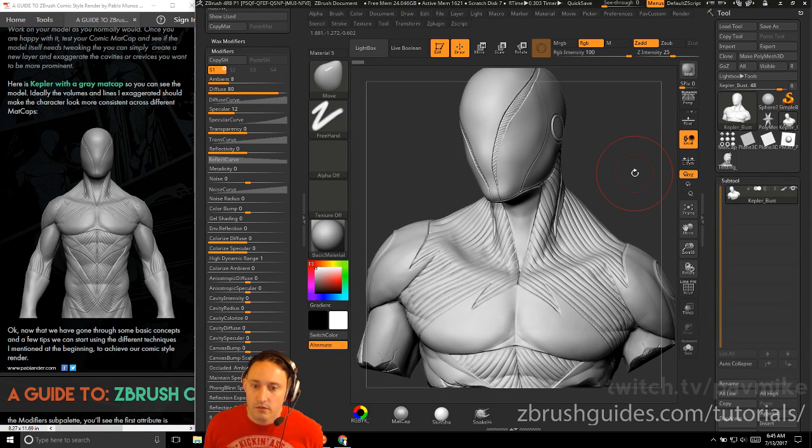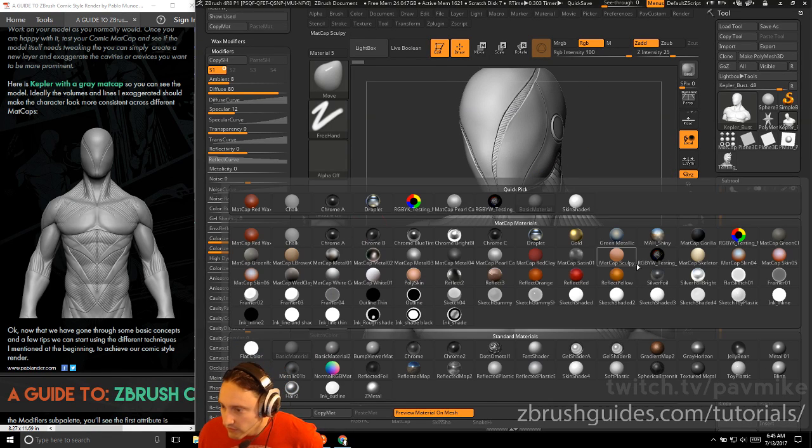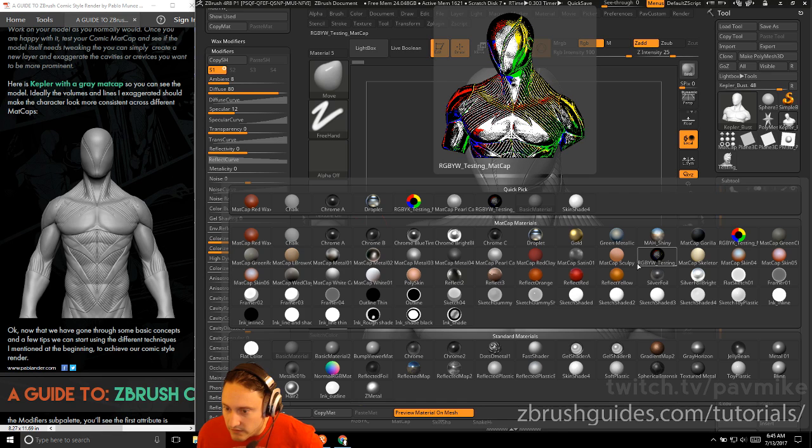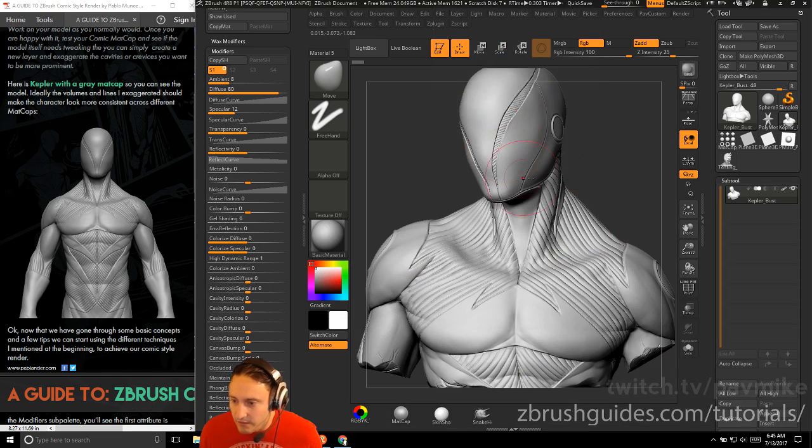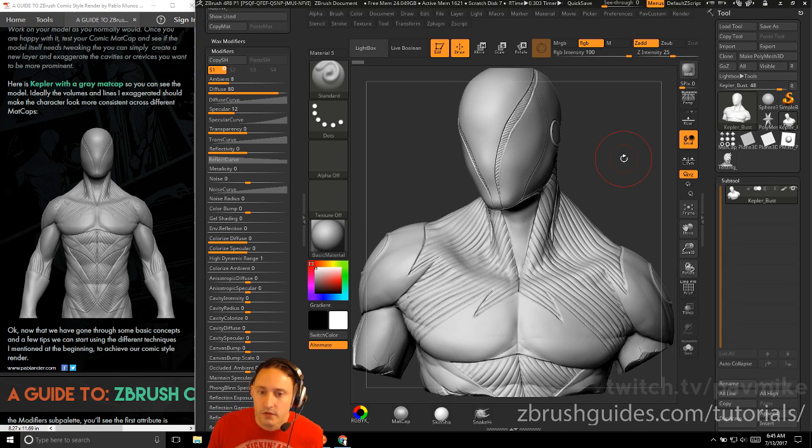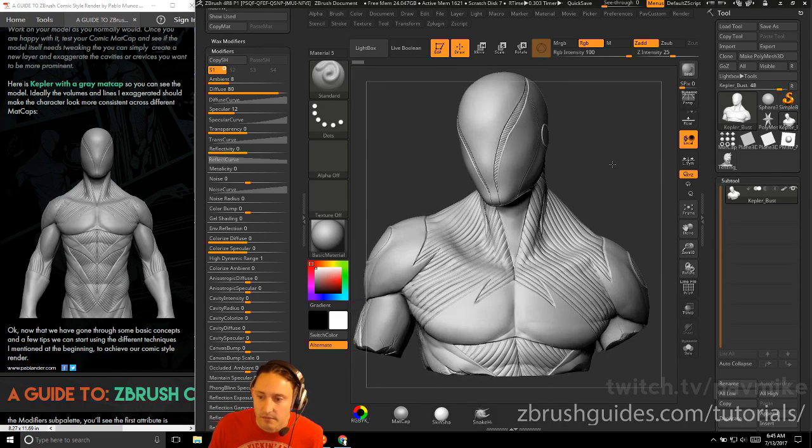So here's the Kepler model with a gray matte cap. Let's just follow along. I don't know why I keep losing this thing. Did I replace my gray matte cap? I might have when I was dropping this stuff in. No biggie, that's fine. This is good enough, you can see the model. Ideally, the volumes and lines are exaggerated to make the character look more consistent across different matte caps.